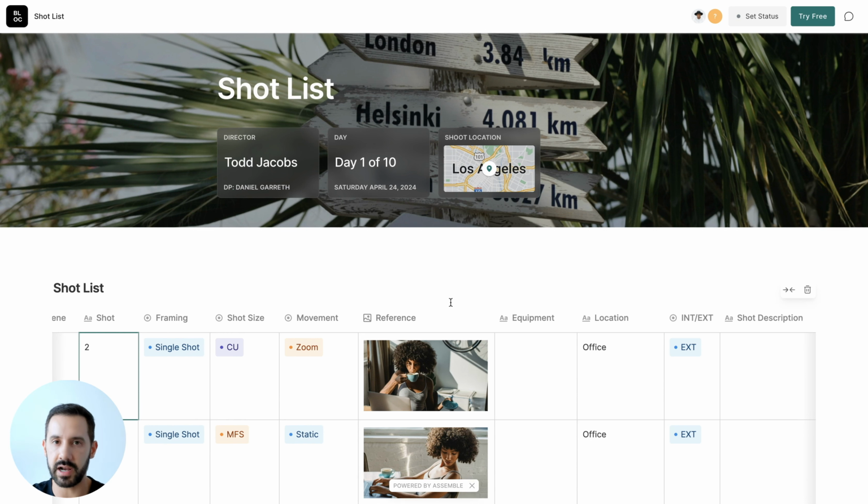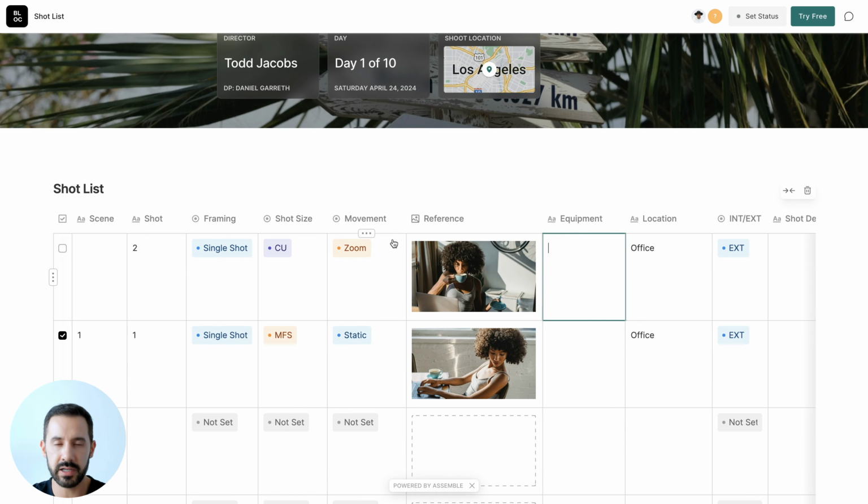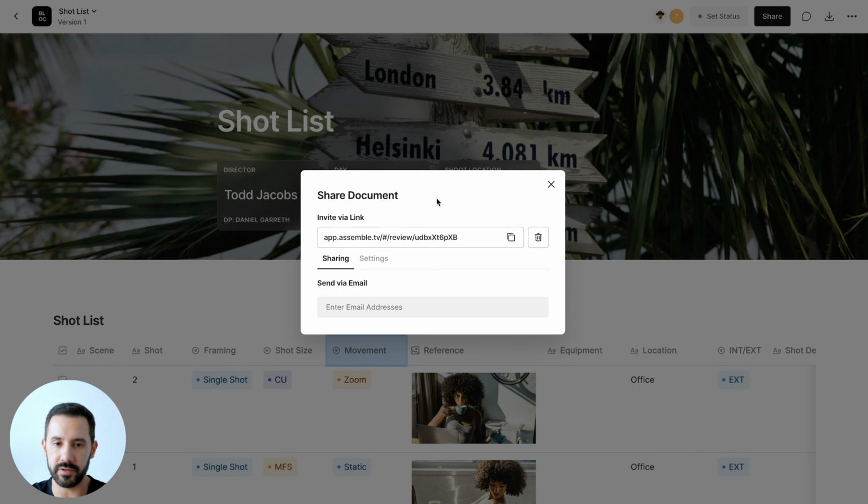So this is great. Once again, if you just want to collaborate with people, maybe put this shot list together collaboratively with people outside of the organization, and you don't necessarily want them to have to sign up for Assemble. But let's go ahead and jump back into that logged in view.